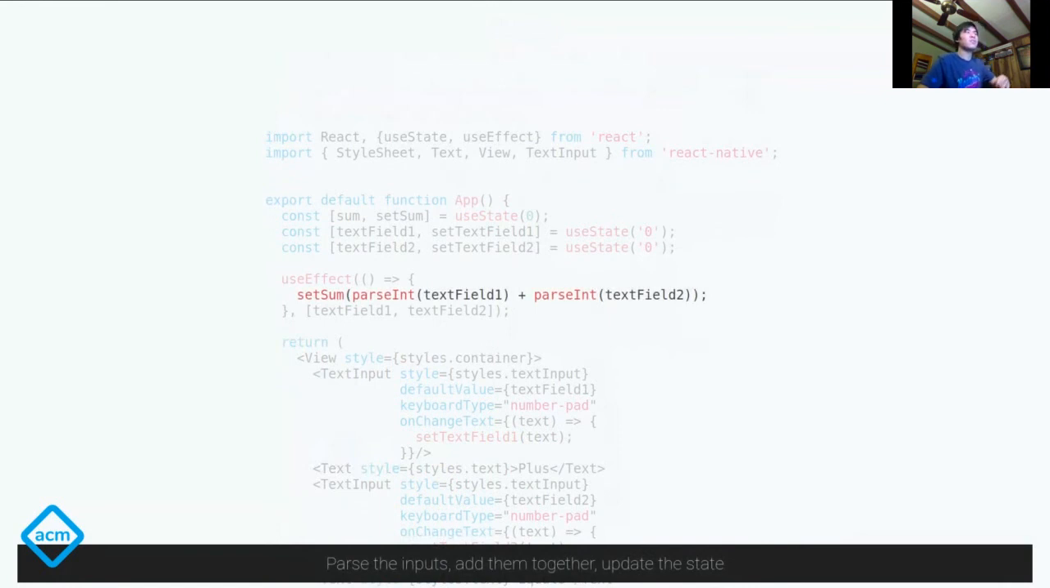Then what we're going to do is in our effect hook, we're going to, first of all, parse the inputs. So these two are going to be integers. We parse them.